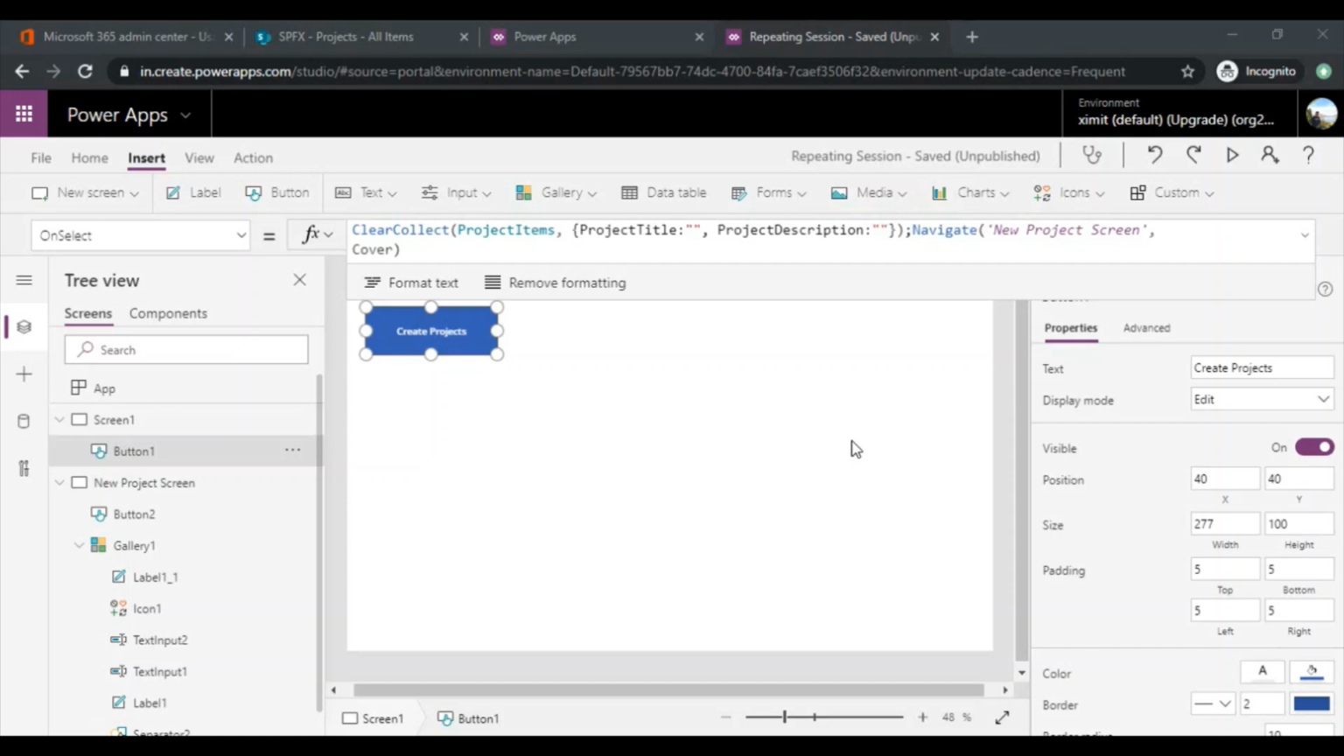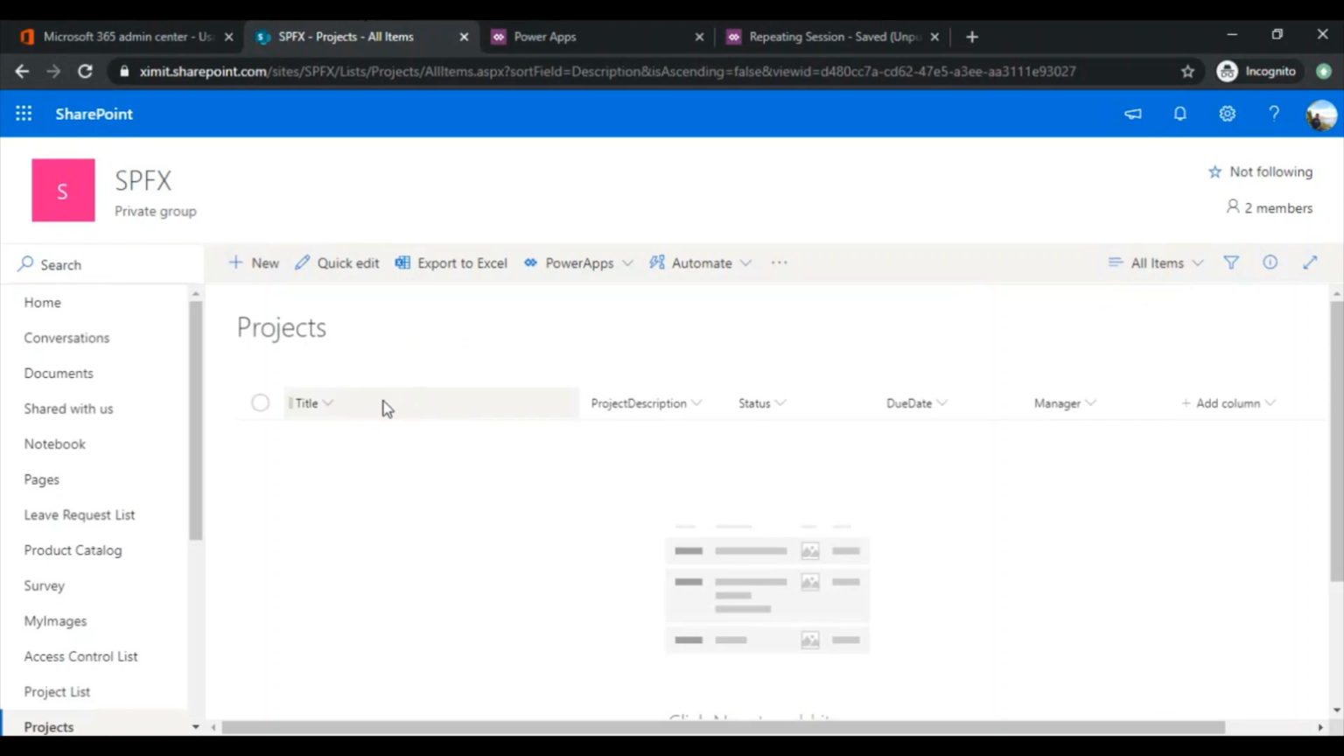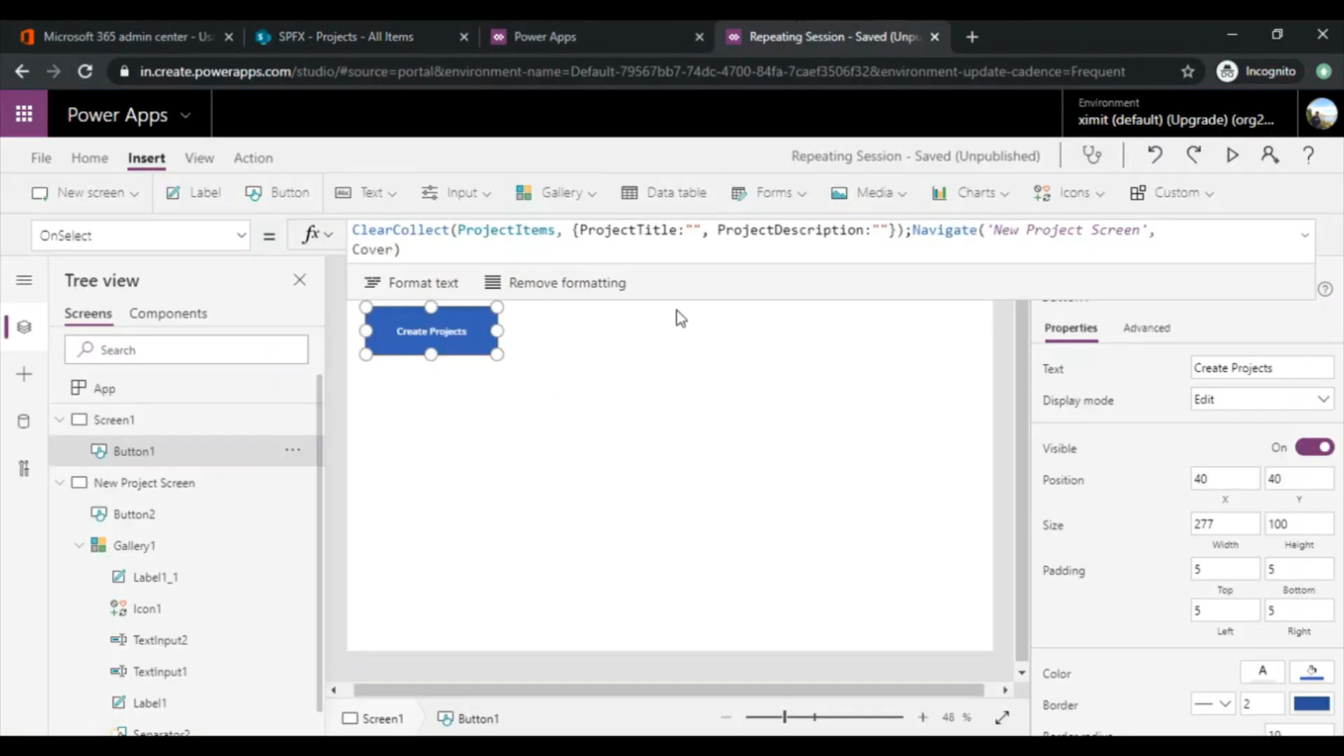So this is session number 2 for repeating tables. In this session I'll be covering how to work with the complex fields in SharePoint. I'll just again showcase what we did in the last section. In the last section we saved the project title and project description, which were the simple fields.